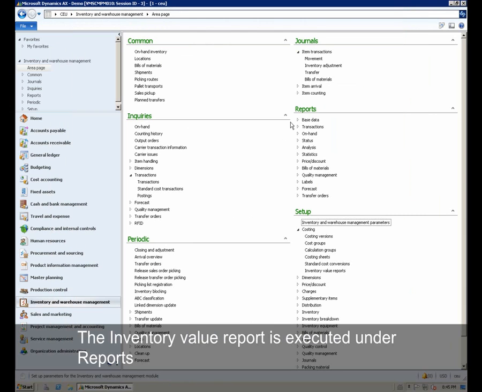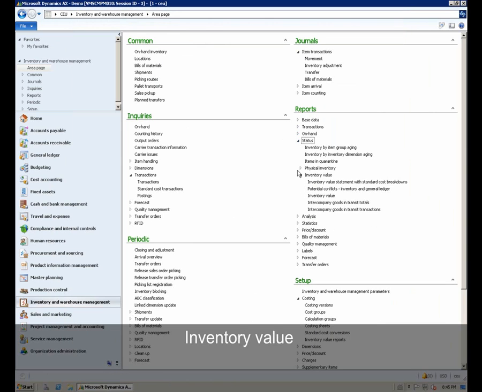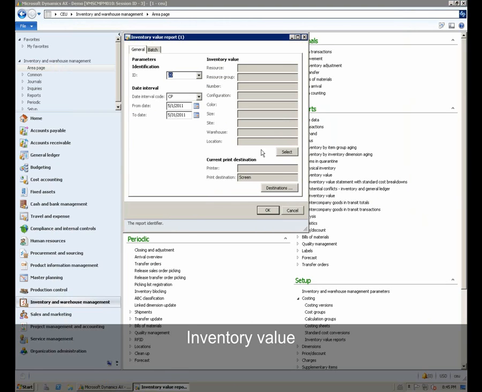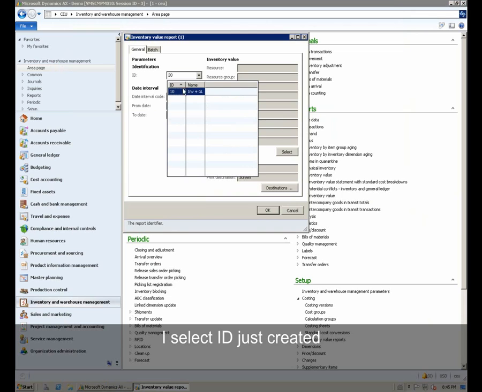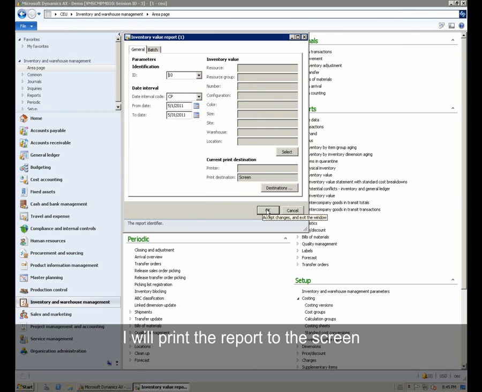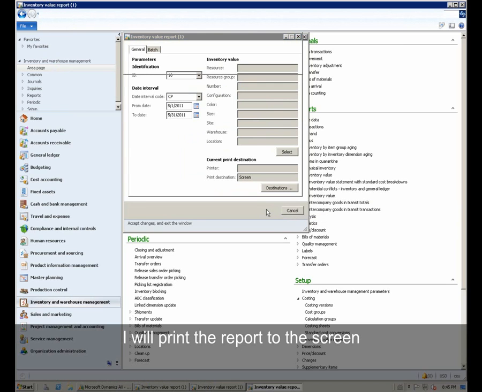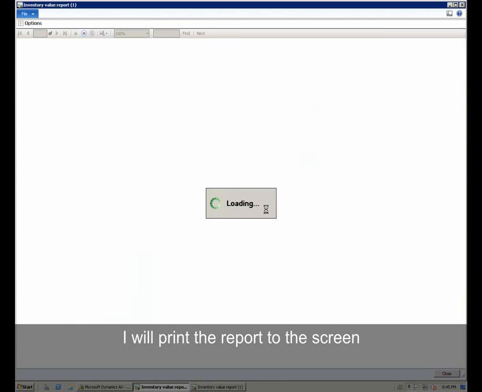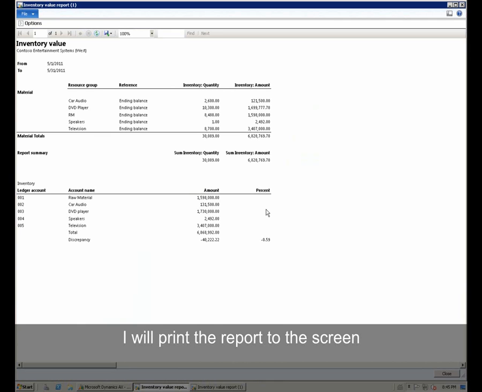The inventory value report is executed under Reports, Status, Inventory value, Inventory value. I will select the ID just created. We can see that the date interval code is inserted and the from and to date is calculated. And I will print the report to the screen. And the report has been executed.